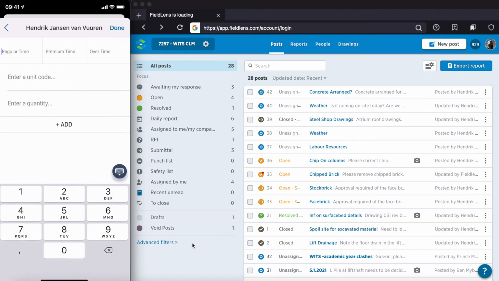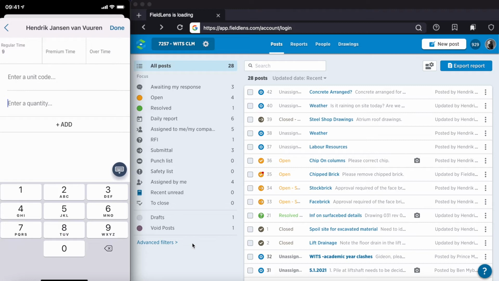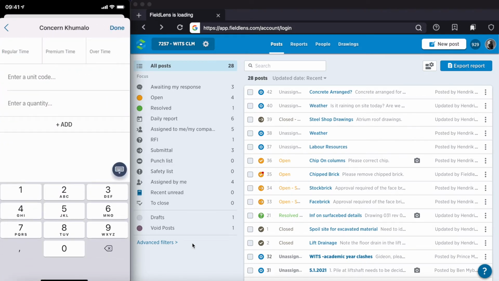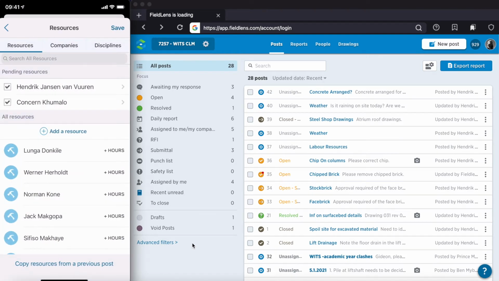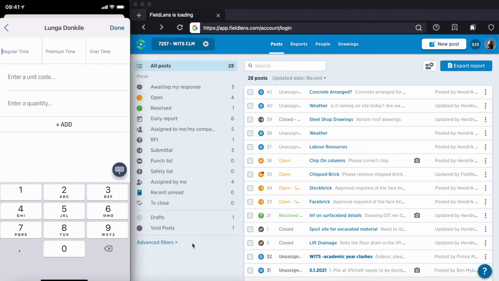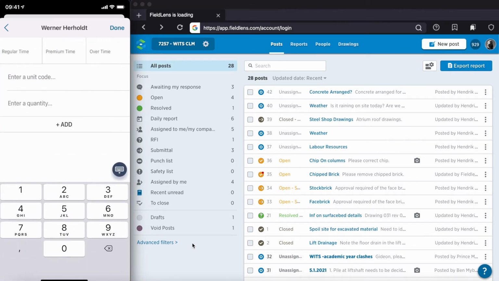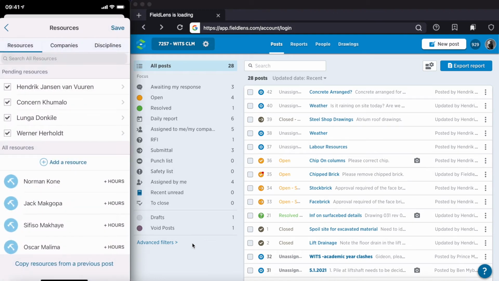I'm going to record 9 hours for the day, and for the quantity just 1 shift. I'm going to say done. Kumalu, I'm going to say 9 hours for the day, 1 shift for this. Literally all the information you need to capture. That's it. So Lunga, let's say only worked 5 hours, 1 shift for the day. Next person worked 9 hours, 1 shift for the day, and then we go done. And let's say that's all the resources that were on site for today.